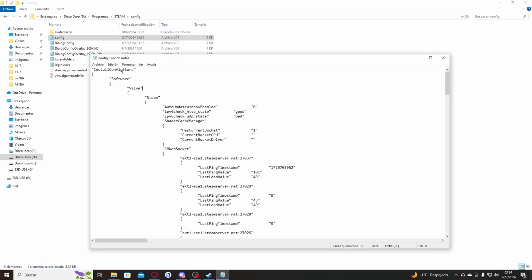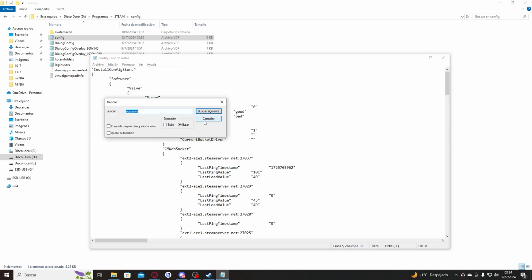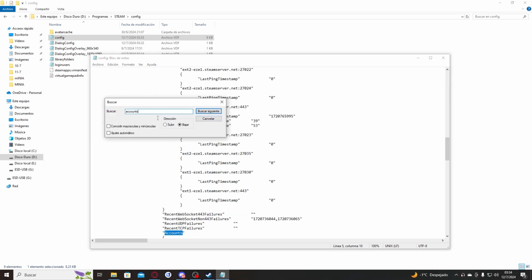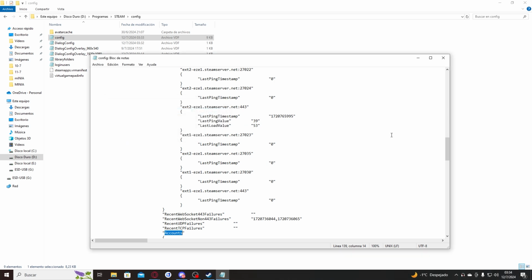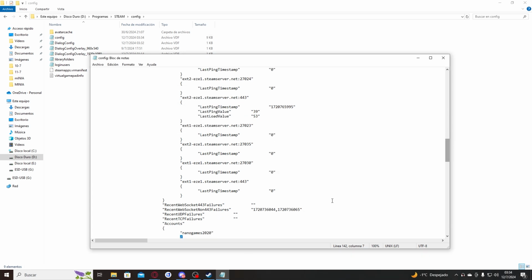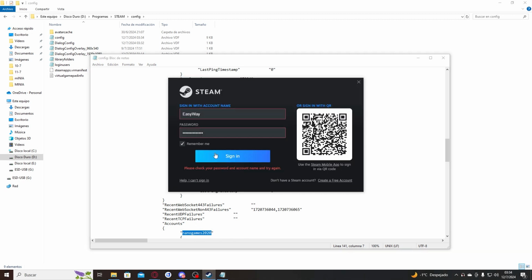Then you have to go to edit, find, and then you have to write accounts. Then once you find accounts, you have to go down here and you will find this name, that is the name of your account, because usually people confuse the name of your account and the displayed name. So this is the name we have to use to log in, and we have to put it here.